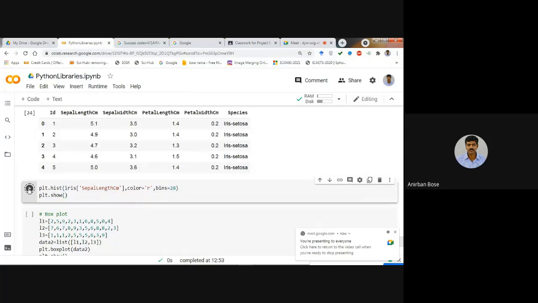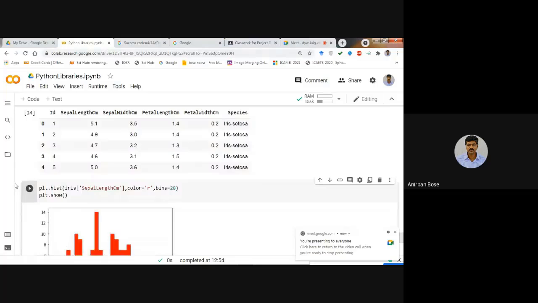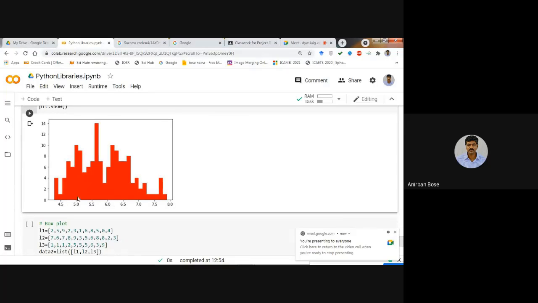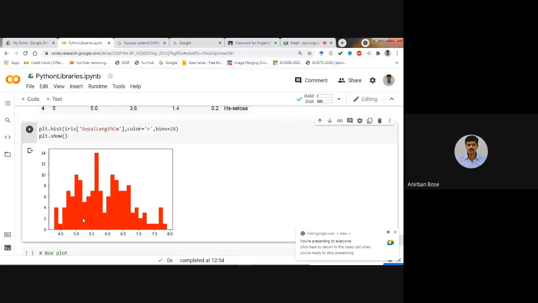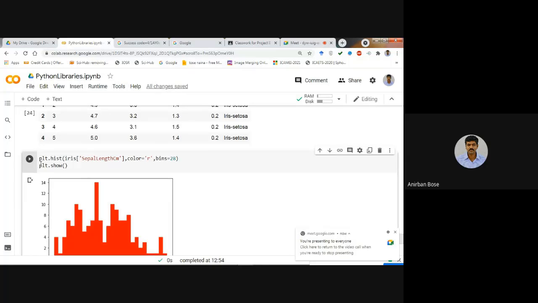Then you see, this will be the histogram, showing how the sepal length varies across the data. So you just observe how we are writing this. It is iris, the data set, then within square brackets you write the column that you want to make the histogram of, and then after a comma you can give the color and the bins.